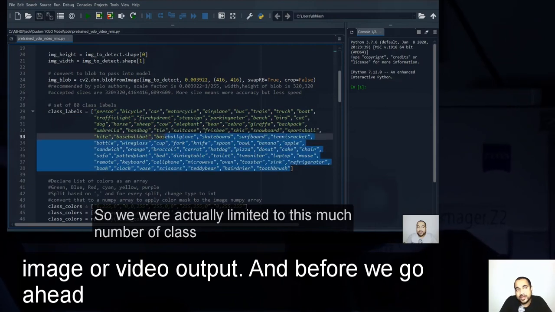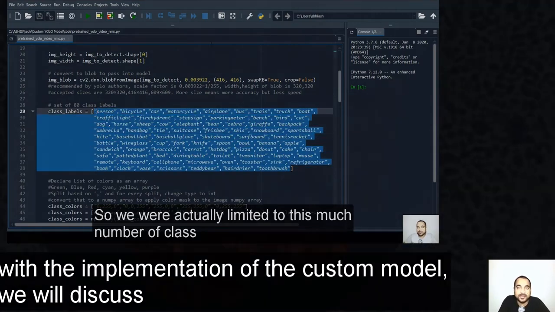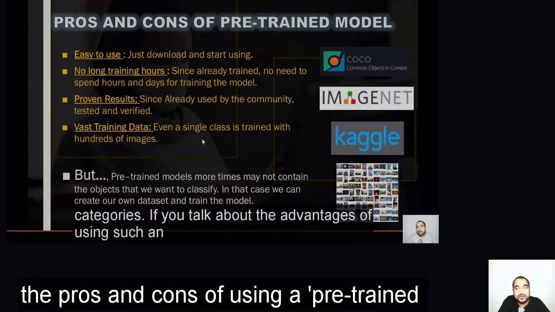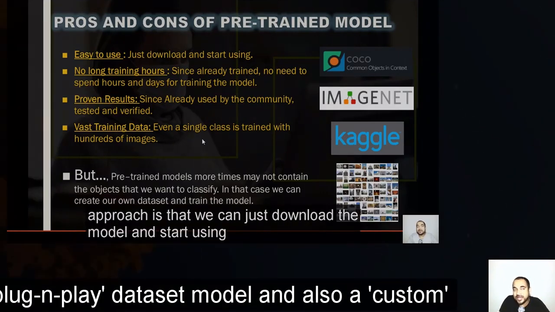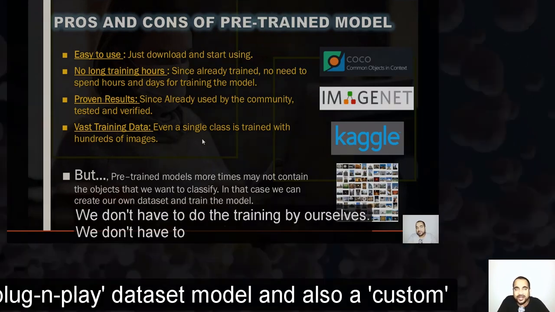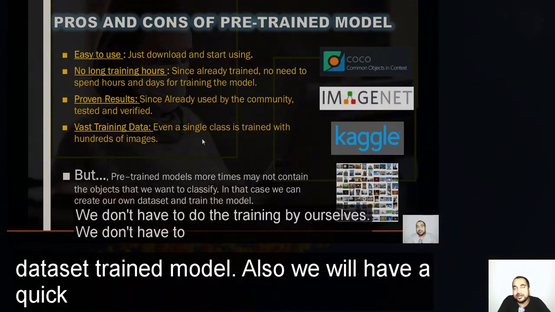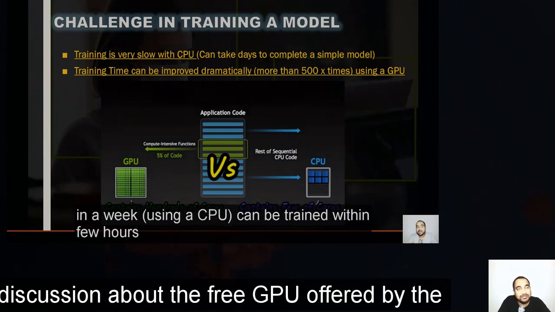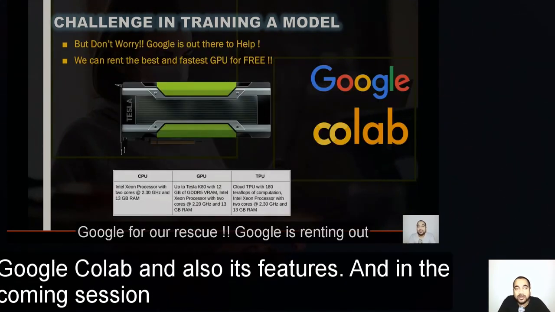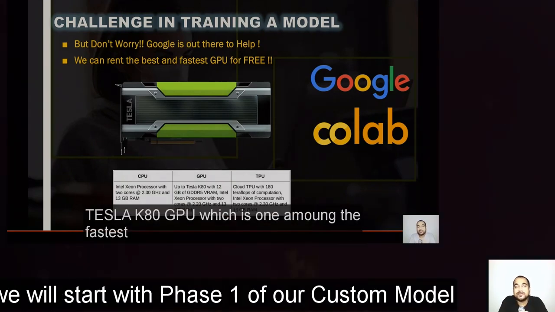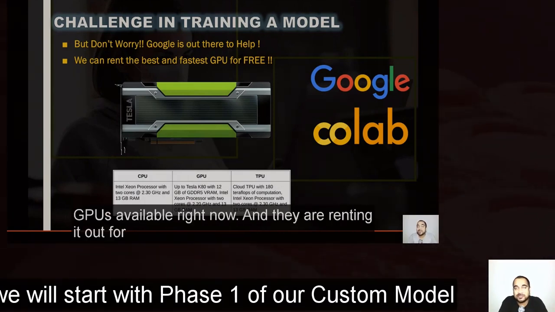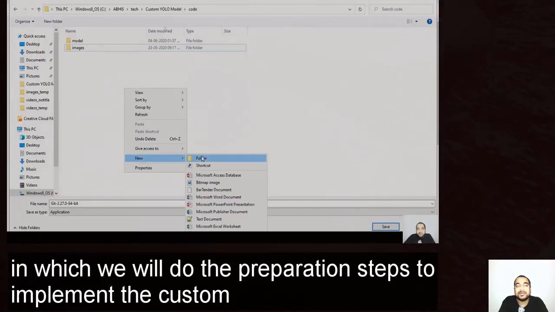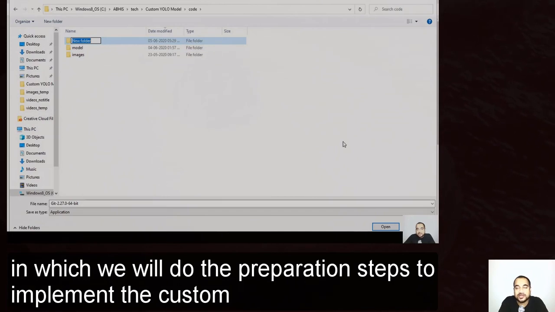And before we go ahead with the implementation of the custom model, we will discuss the pros and cons of using a pre-trained plug-and-play dataset model and also a custom dataset trained model. Also, we will have a quick discussion about the free GPU offered by Google Colab and also its features. And in the coming session, we will start with phase 1 of our custom model, in which we will do the preparation steps to implement the custom model.